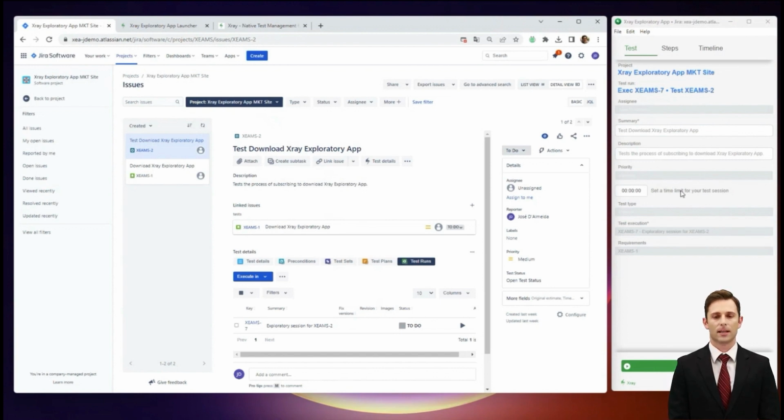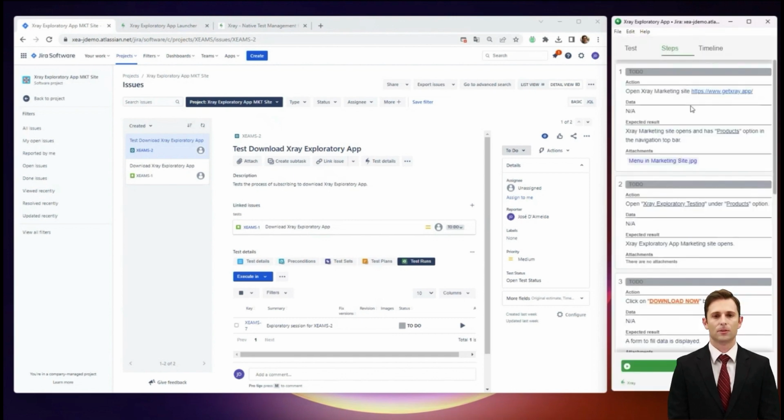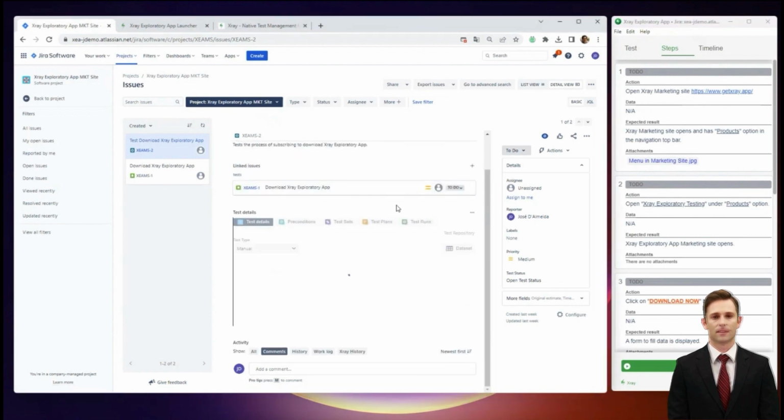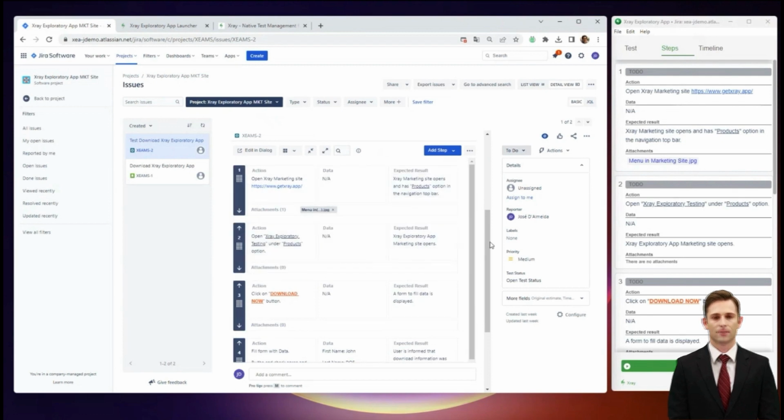Within this test, we can set a time box limit, but I will not use it in this demo. It is a manual test type and here it says which is the execution issue, and the requirements we are going to test, because it is related with this user story. We also have a timeline where we are going to have the evidences that we can collect along the session, and we have here a new tab which is steps, and in these steps tab we have here the test details that we are going to execute. These are the same that I defined here in the test case issue. So we have 5 test steps.